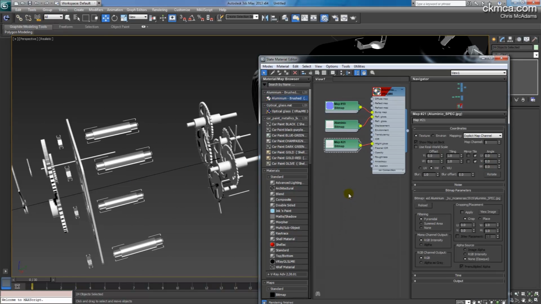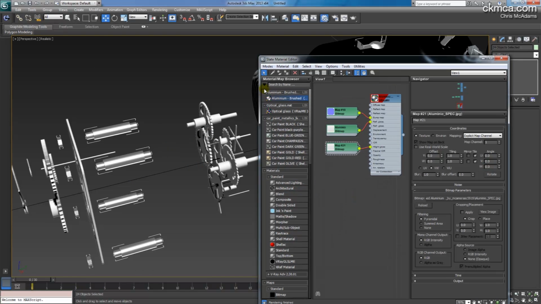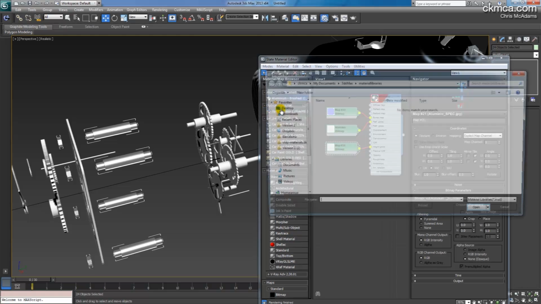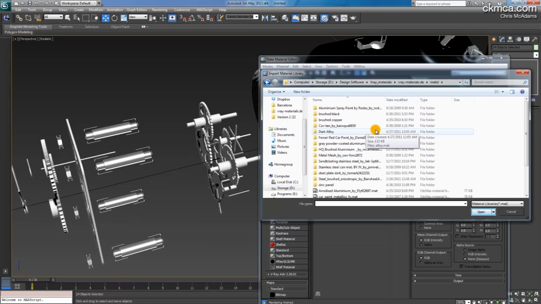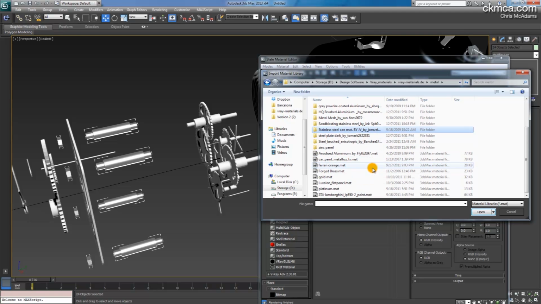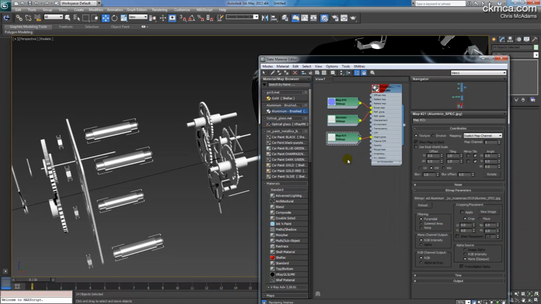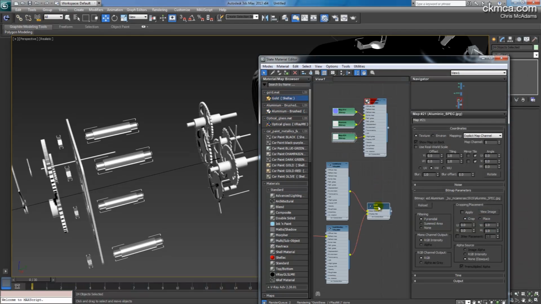So the last thing I want to do is add kind of a bronzy material. So let's go File, Open Material, again, VRay Materials, Metal. Let's see if I can find one. I don't know that I have one set up already. It's been a while since I've used something like that. Gold. Gold will work for me. So I'll take the gold, drag and drop it onto my workspace.